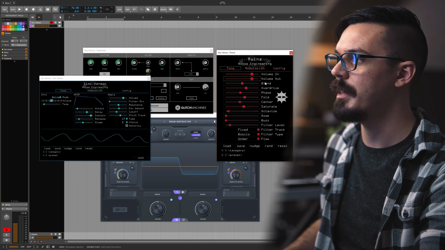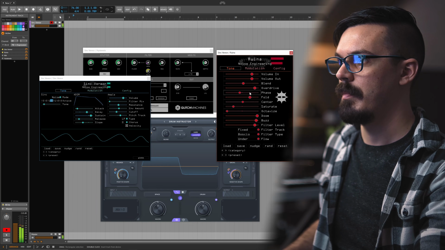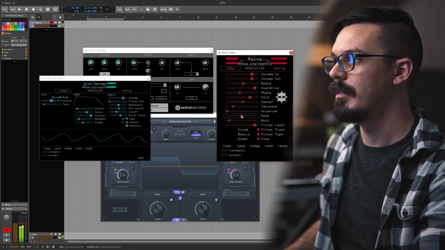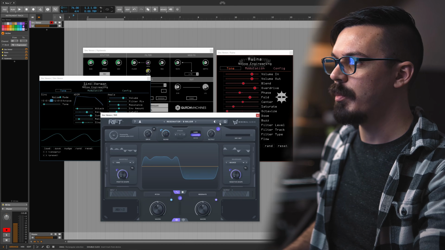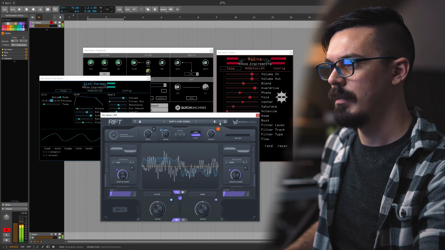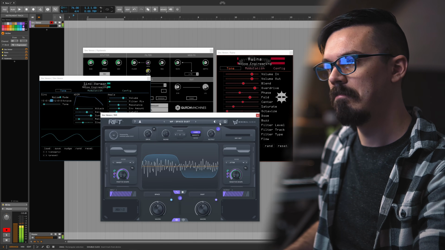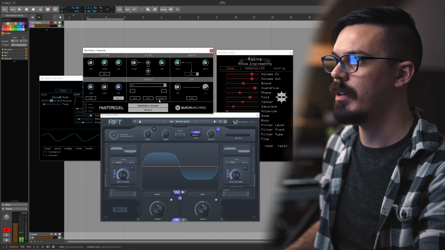Let's bring in Ruina and start randomizing that. Okay, that's pretty neat. Let's maybe drop these down. Let's grab some Rift and randomize that a few times. Cool, kind of a weird spacey hit. And finally, Hysteresis. Let's randomize that a bunch and see where we end up here.